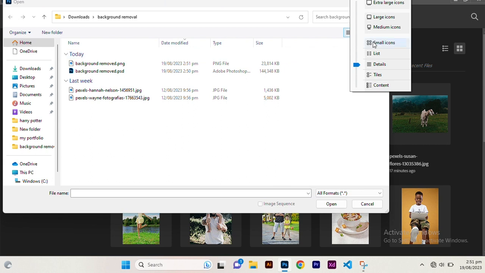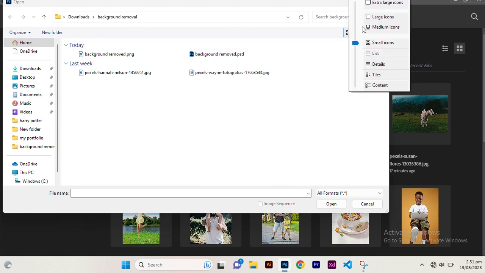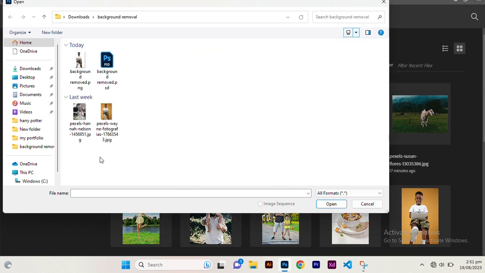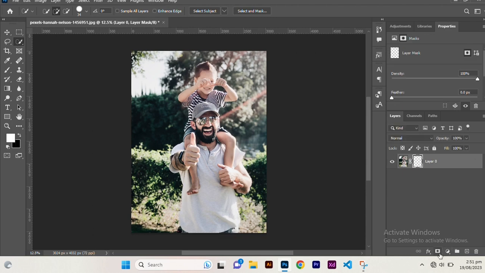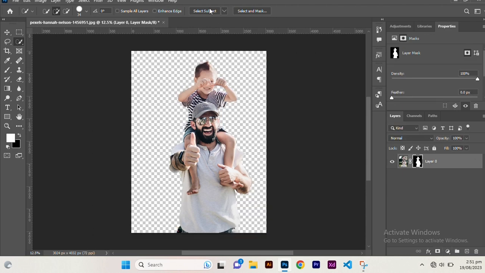First, we'll open our image in Photoshop. Once the image is loaded, head over to the menu bar and locate the Quick Selection tool. It looks like a paintbrush with a dotted outline. With the Quick Selection tool selected, you will notice an option called Select Subject in the menu bar. Click on it. Now brace yourself for the magic. Photoshop's algorithm kicks in and does a fantastic job of automatically selecting the subject or background. It's like having your very own digital assistant for image editing.